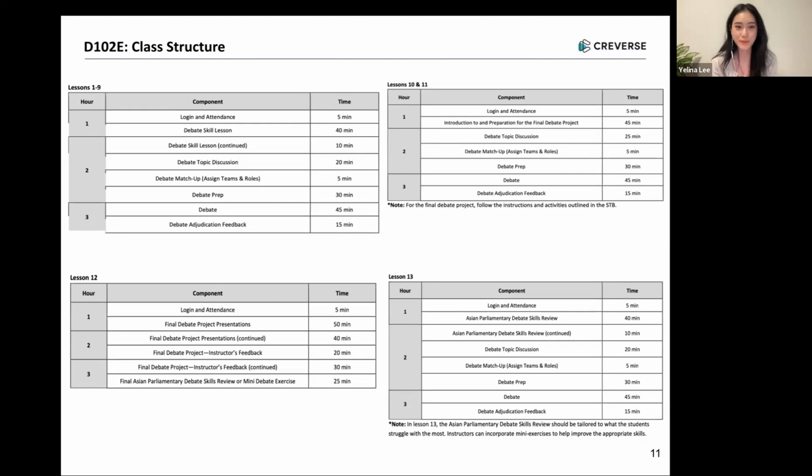Then I would do the team matchup and assign roles. Then they would prepare for around 30 to 40 minutes. And then in the last hour, I would do the debate and adjudication. In lesson 12, sorry, there's going to be a final project, so the whole class is going to be geared towards the final project instead of debate.